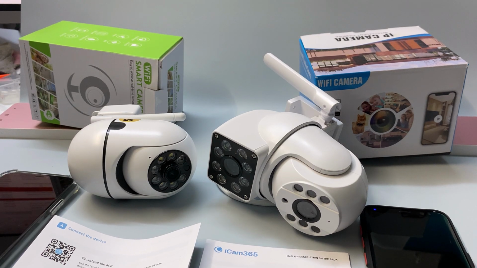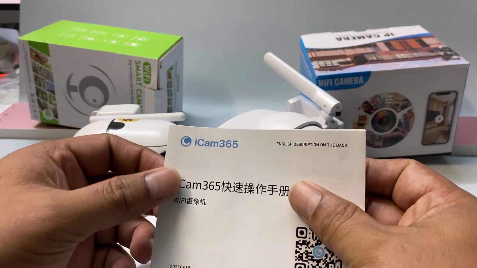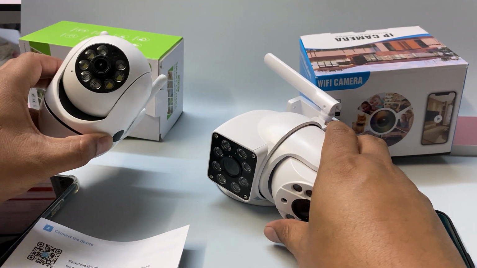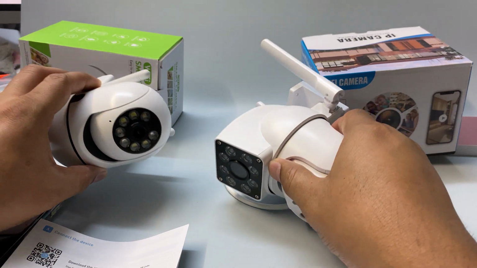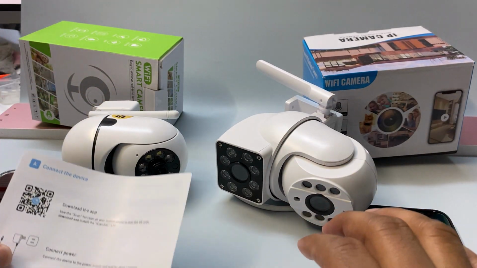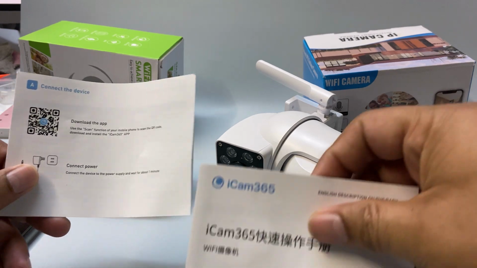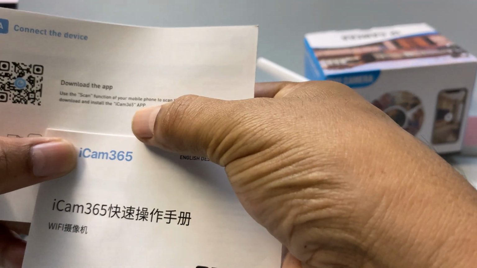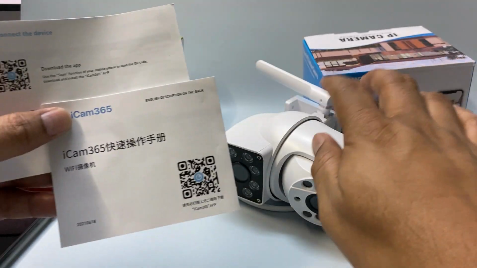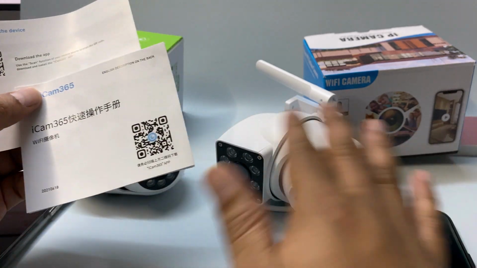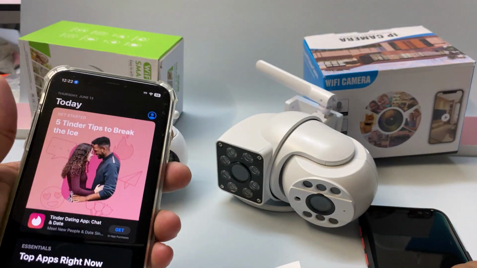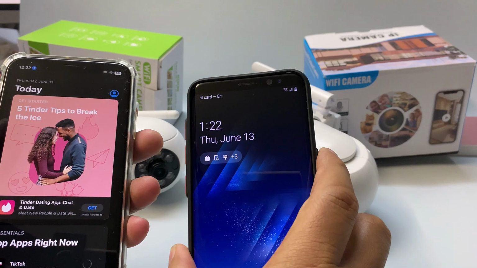So in this video we will learn how to add a security camera in the iCam365 app. There can be different models of camera, like this type, this is another type, or a different brand. But if the camera uses the iCam365 app, then this video is for you. This camera uses iCam365, and this one also uses iCam365, although they are different brands. We will show both for iPhone and the Android phone. So let's start.